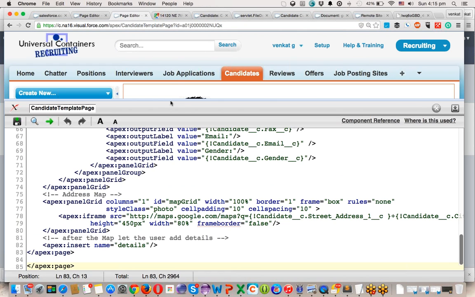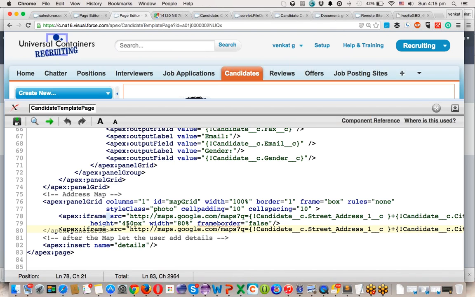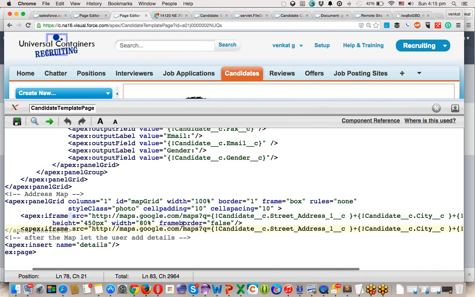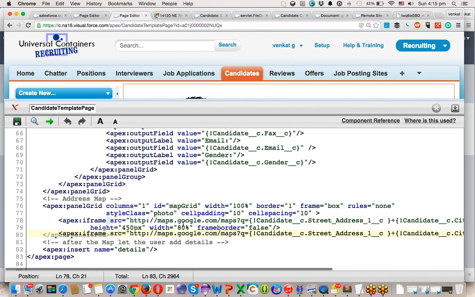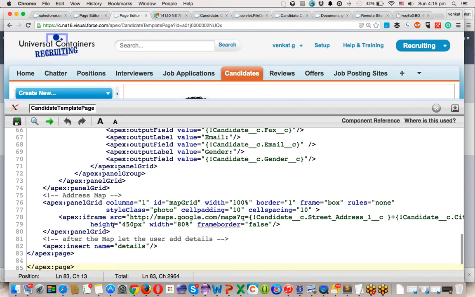Okay, I'll show the tags to you. We are using an apex iframe tag to insert the Google Maps inside the frame. The iframe size is 450 pixels in height, and the width is 80%. Okay, and everything is in a panel grid, which is having one column, and the size is also defined here with 100% of width, because the actual size of the map is also the size of the panel grid. A little bit more than that, with a border of one pixel. Okay, border size of one.